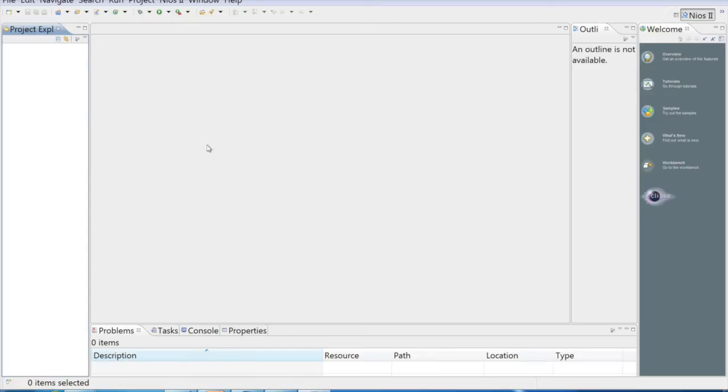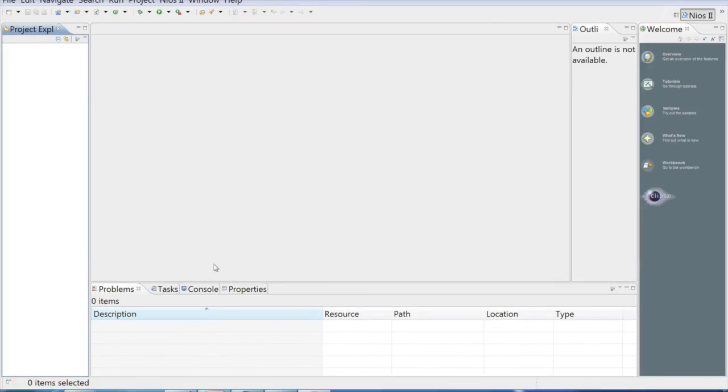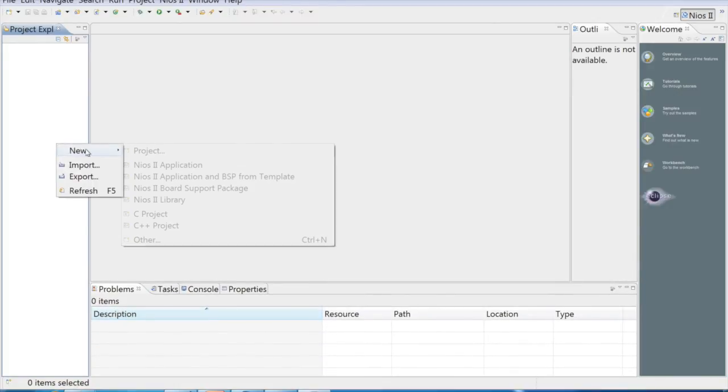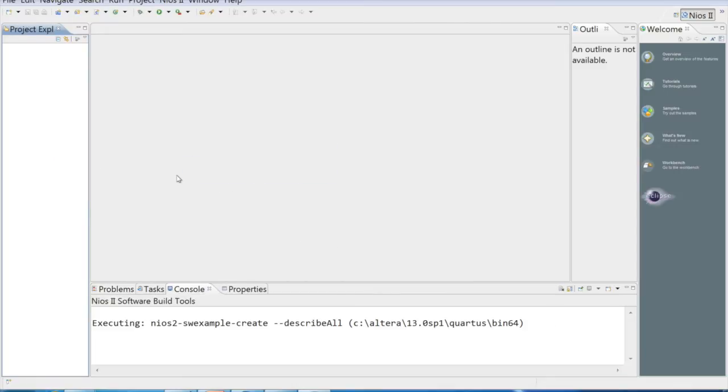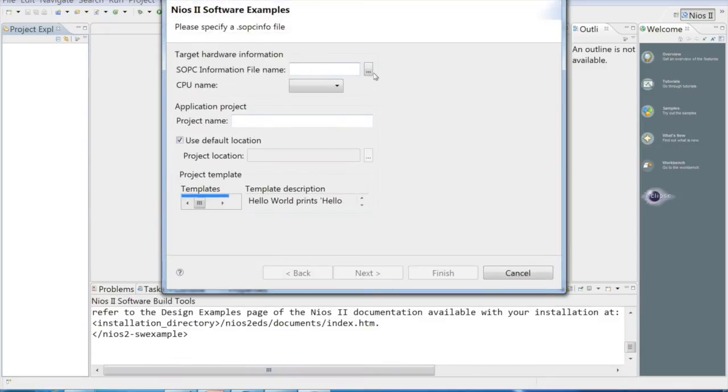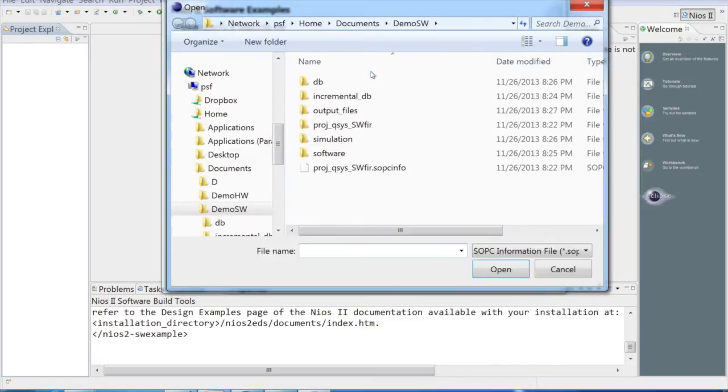Now we need to program the system for its proper execution. So this is our Nios II. Let's create a new project in Nios II. You need to create a Nios II application and BSP from template. Qsys also gives you a .sopcinfo file. This is basically the info file which contains all the details of the system which Eclipse needs to program.